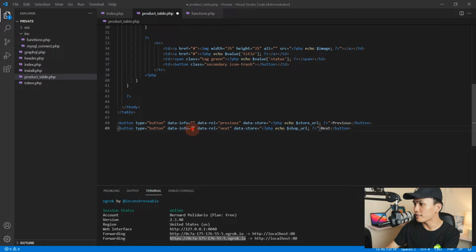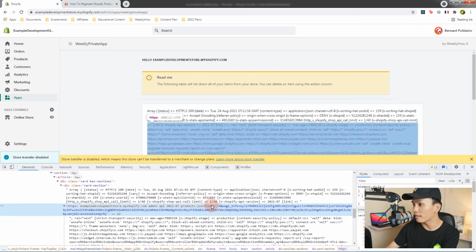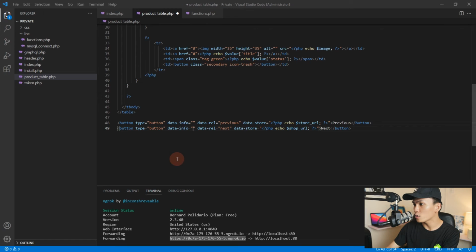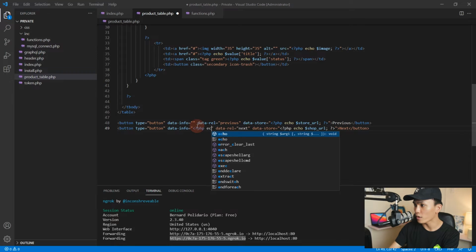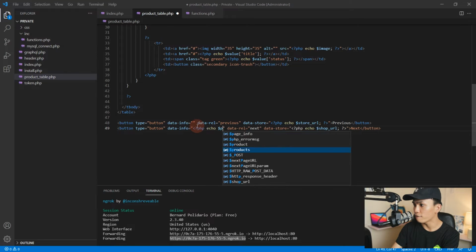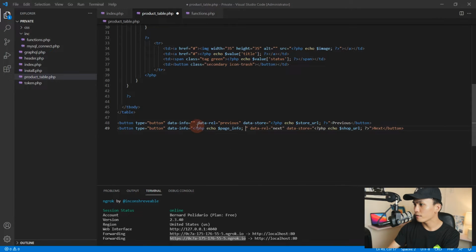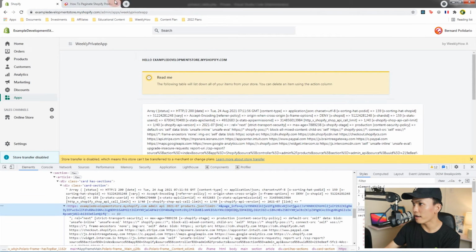So we're going to pass that to the next, and that's because the rel, if you don't remember, as you can see here, the rel is next. So we're going to apply that in the next button. So here, PHP, then we're going to echo out the page info variable, just like that. Save the file, and let's just go back to our browser.